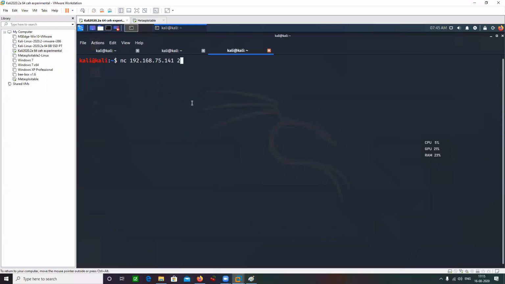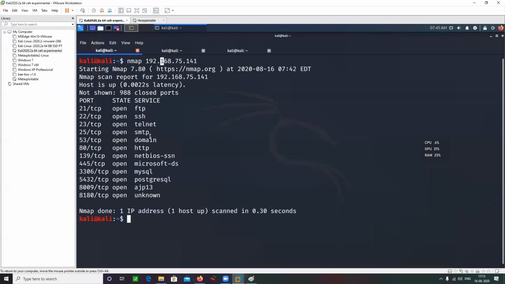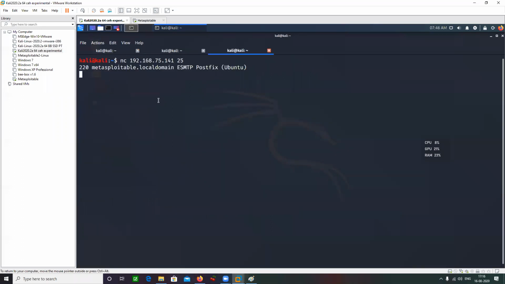So let's now make a connection on port number 25. When I tried making a connection, it says ESMTP Postfix. So this is the SMTP server that is running on my target machine. Here you can see the SMTP server is running, but I didn't know the exact version of the SMTP server that is running. But now I know it. So this thing essentially is known as banner grabbing.